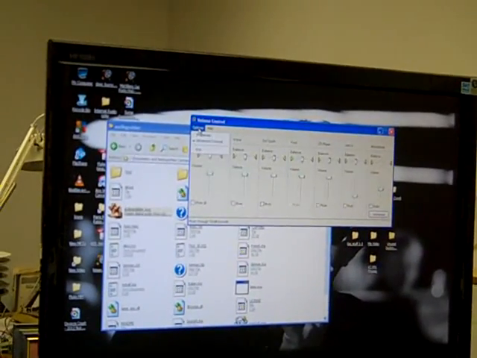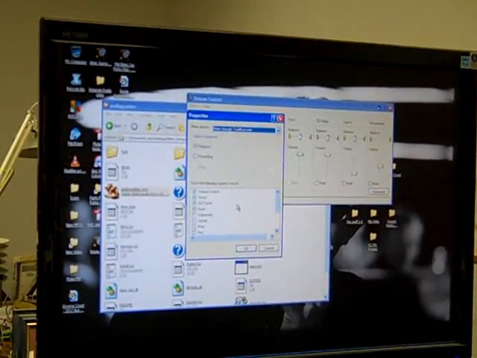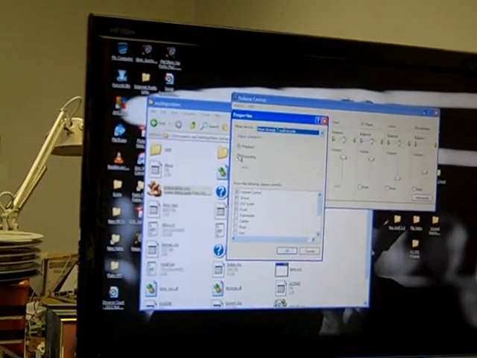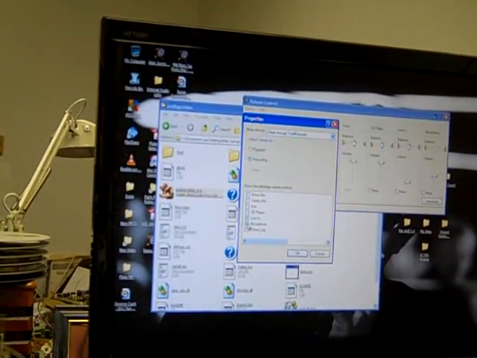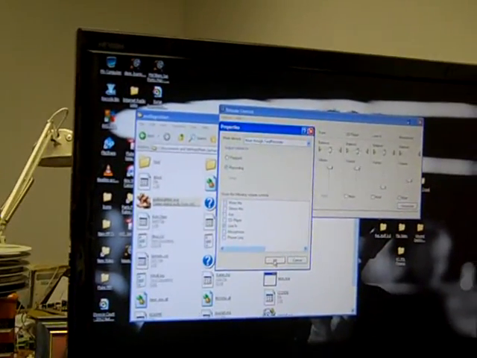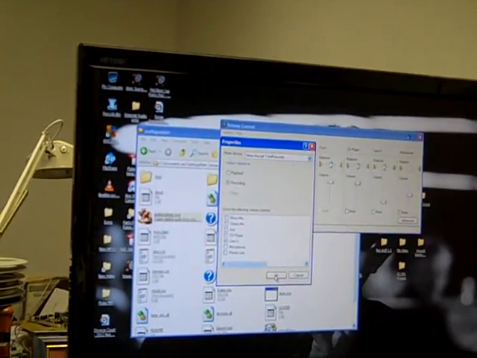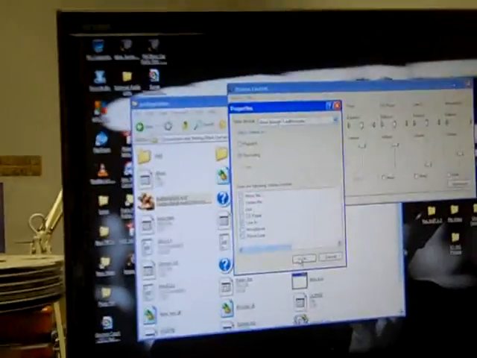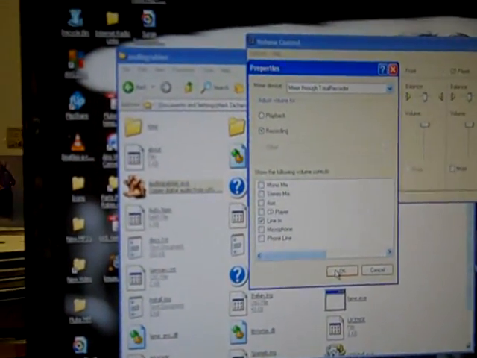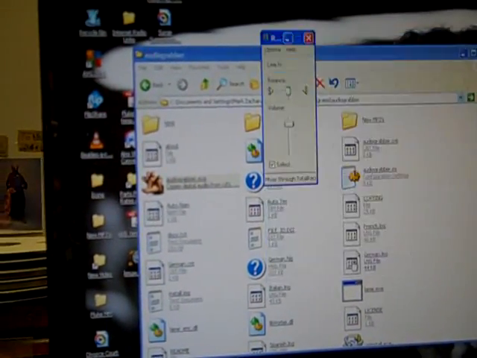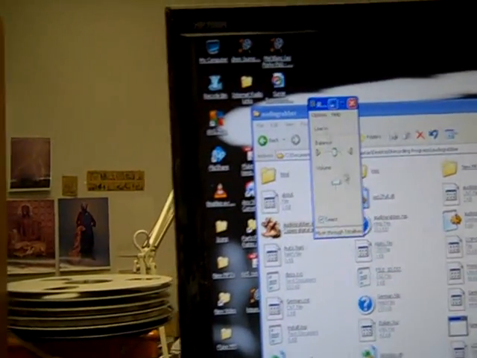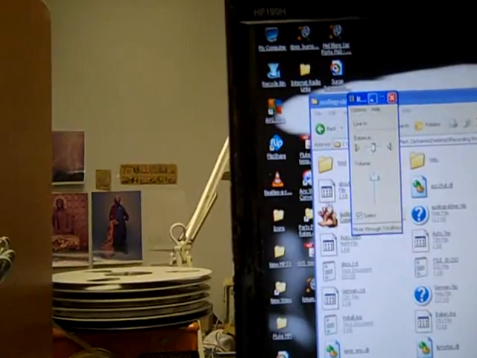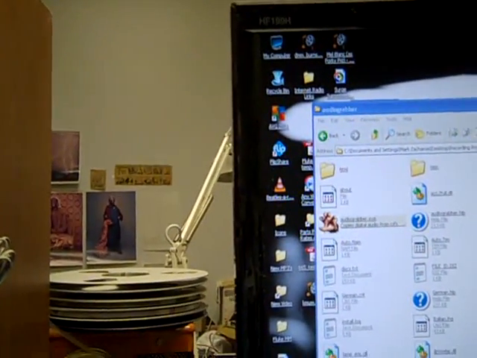You also, under Options, Properties, Recording, you select the line input. In this case, we'll kill the microphone. You probably want to disable any other unused inputs there. And this will select your record level. Now, we're going to leave that up, and hopefully it stays up.